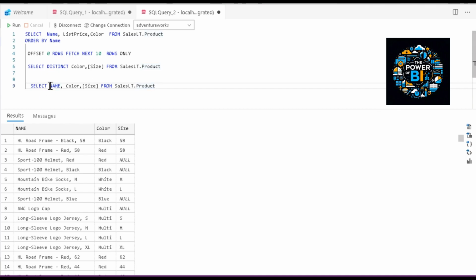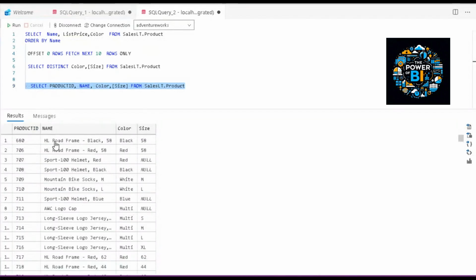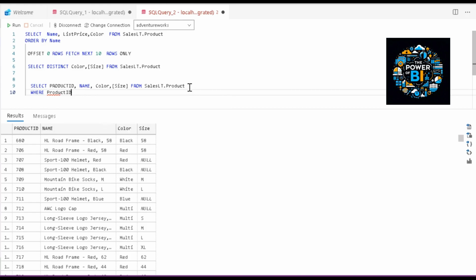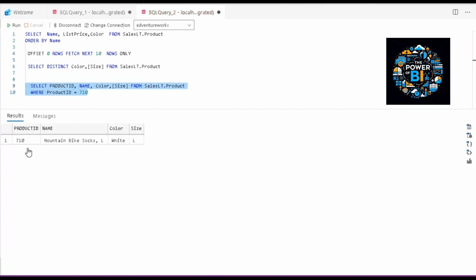We'll also add another column, product ID. Let me check, is this existing? Yeah. So this is product ID and then name, color, and size. Now we'll use the WHERE clause where product ID is equal to, let's take 710, and execute this. See, it has returned only product ID 710. So this is giving a specific filter criteria.